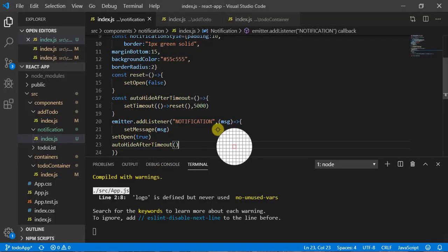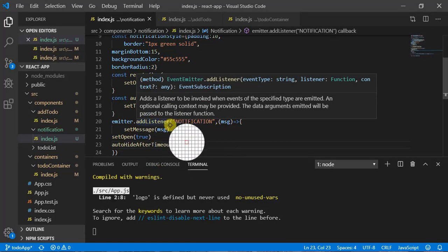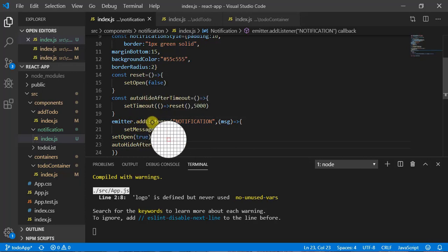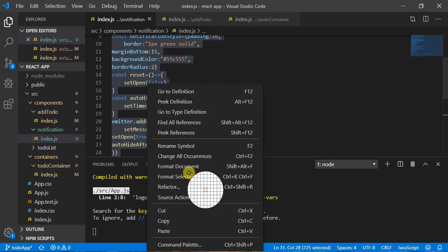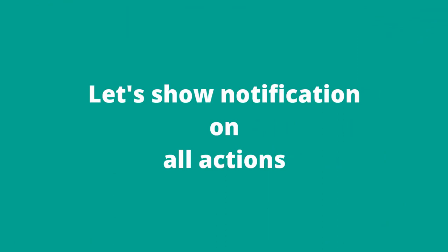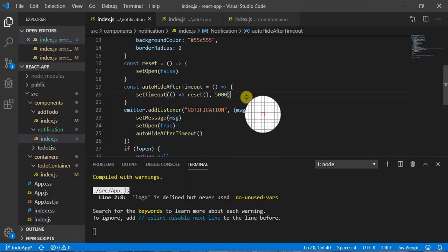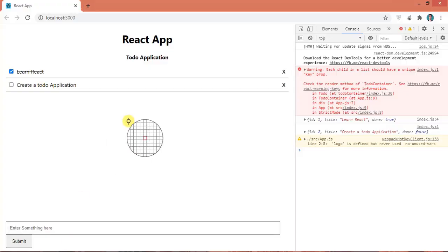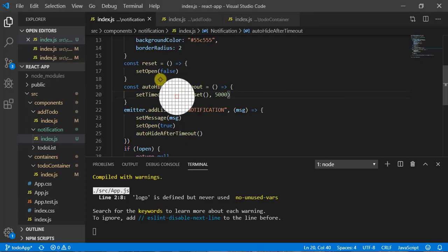Okay, so what is happening here, once we are clicking on add, this function is getting called and this message is getting set and this value is true. So basically this reset will be called after 5 seconds and this will set the value as false here. Okay, now let's format this code first. So now as you can see here, we are handling it for the add. So same thing we have to do for the delete as well.